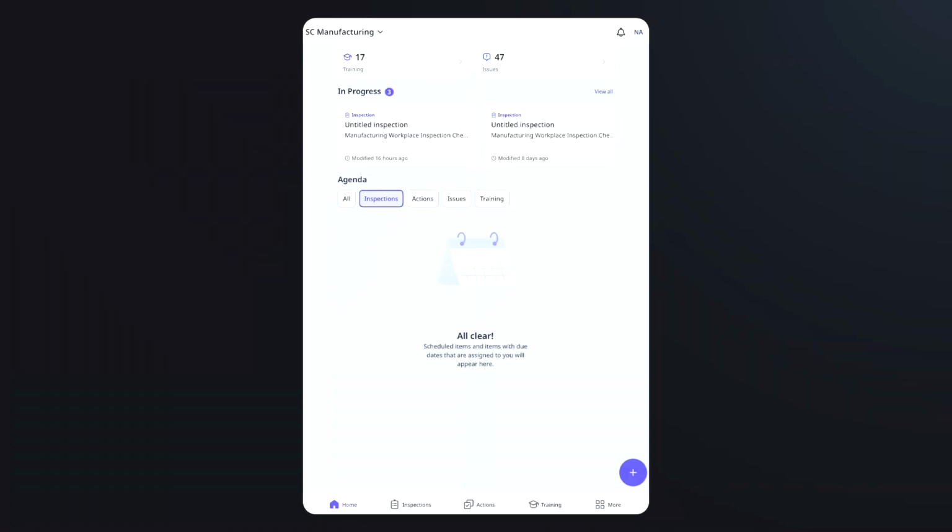Safety Culture itself is compatible on web or mobile, but for this part of the series, we'll demo the mobile app, as many in the field use Safety Culture this way. Now let's demo the mobile application. Within Safety Culture on the mobile application, we'll start from the home screen.